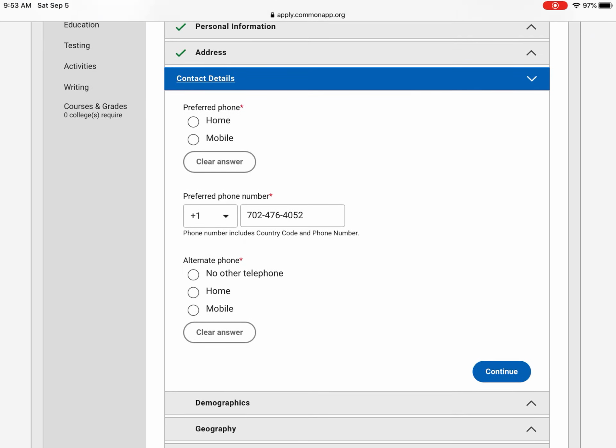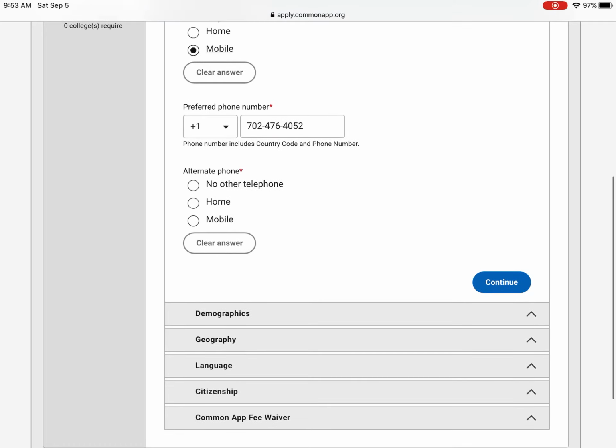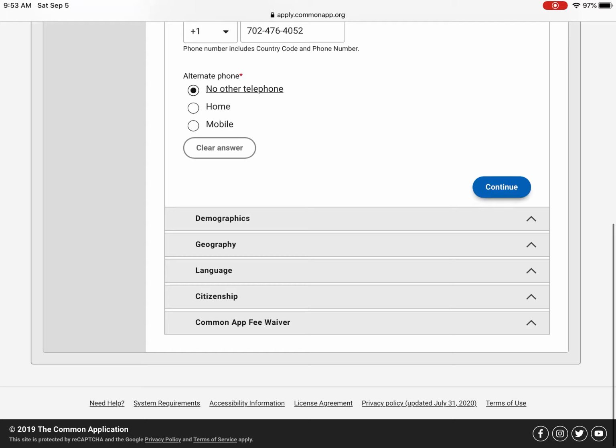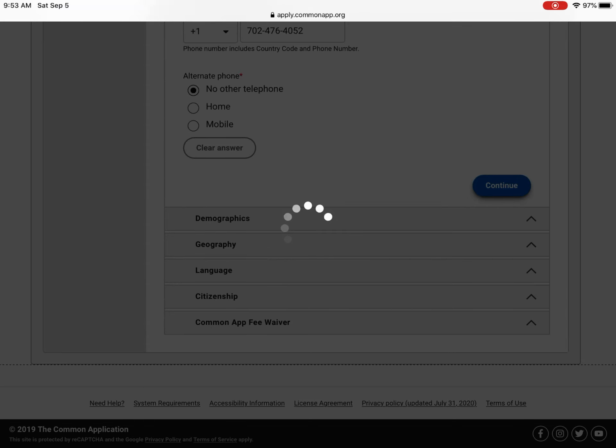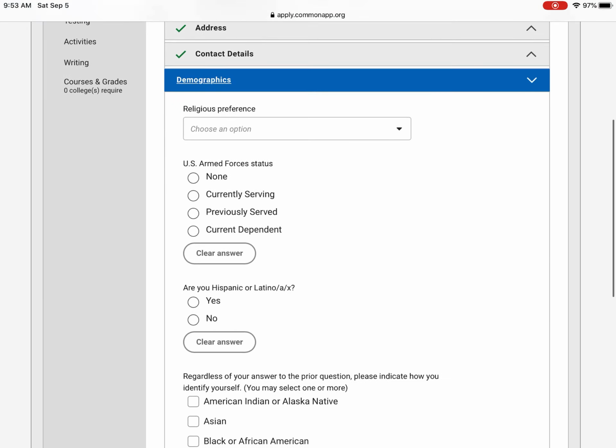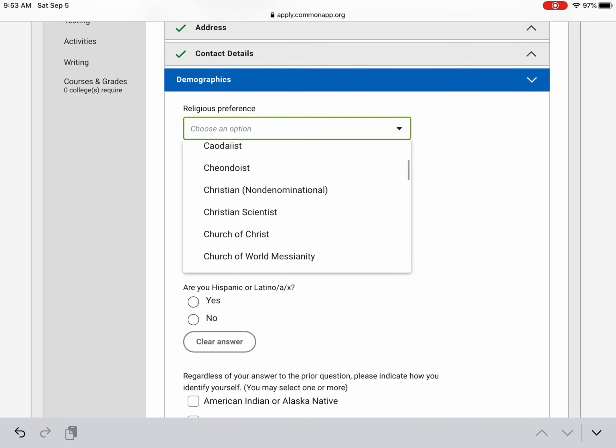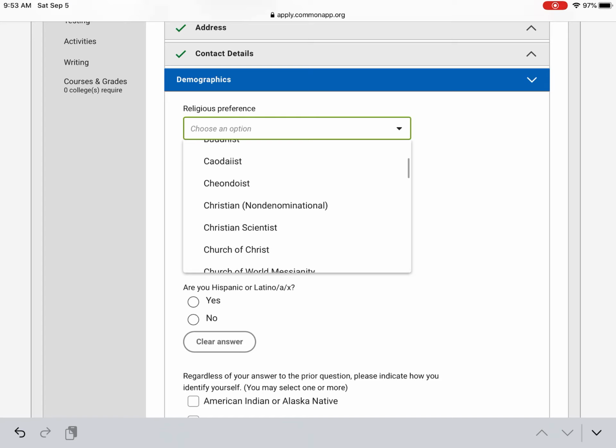So our preferred phone number, again, home or mobile, it is a required field, so we do have to choose one of those. So I'm going to say that this is a mobile phone number, even though that is my work phone number. And then I do not want to put an alternate phone number in there, and then I'm going to hit continue. That's going to take us to our demographics page. Now again, religious preference is not required, but I'm going to go ahead and answer that anyhow.